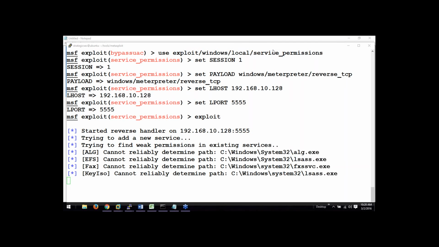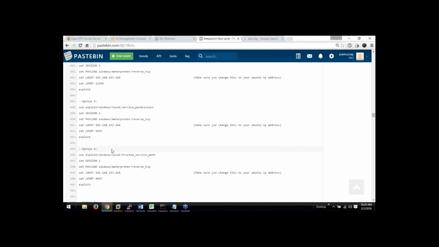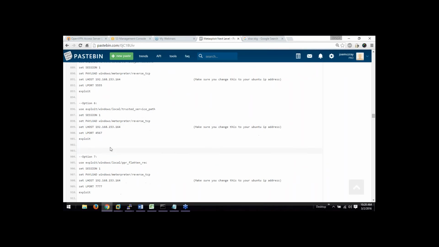So do you see how he's going through this huge list? Okay, is that working for you? Yeah, it's working. It's started the reverse handler, trying to add a new service, trying to find weak permissions, stuff like that.